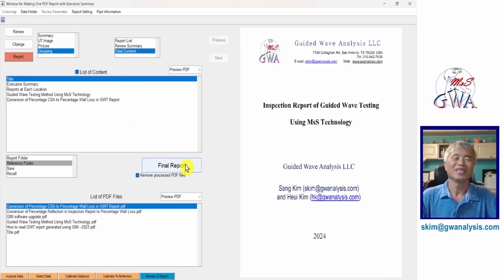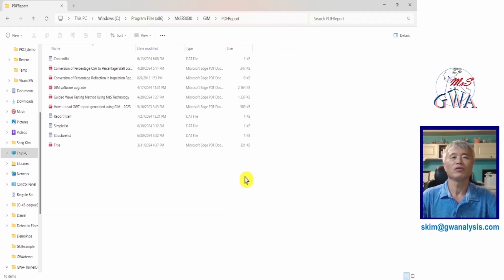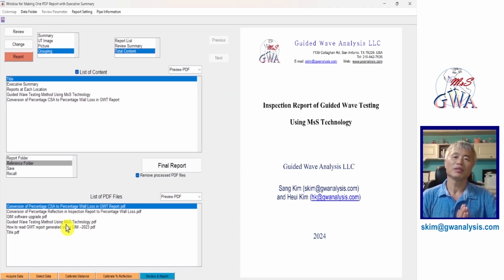The total content list is used to include reference files in the final report. The initial screen shows PDF files in the reference folder. The reference folder is located in the PDF report subfolder in the GIM software. If you want to add any PDF files to the report, insert them in this folder. The reference file could be a certificate of inspectors, a calibration report of equipment, or a company introduction, etc. When the list of reference files is added, click on the final report.